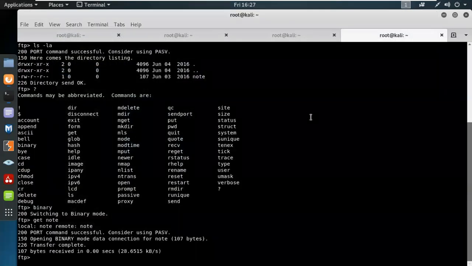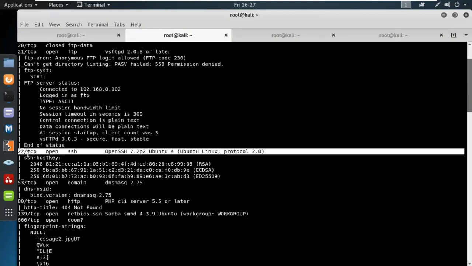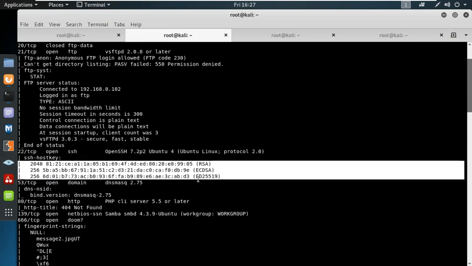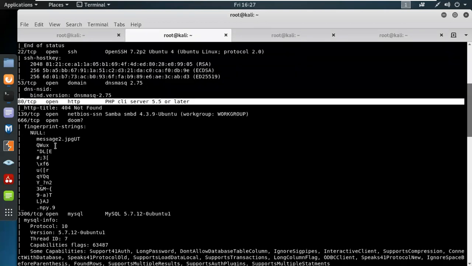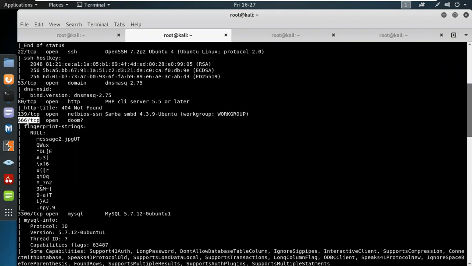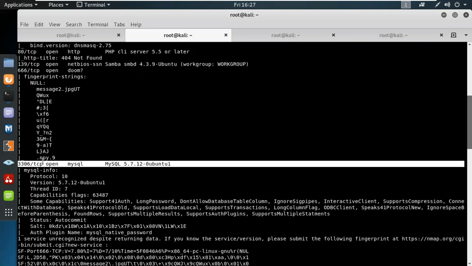So over here we can see we have access to the server, but we don't have anything right now. We have port 22 also, but we don't have the username and password to connect with that one, or either we have some users. We have port 53, which is our DNS domain name. We have port 80 and port 139, 666, and we have MySQL server, which is running in the back end of the server.